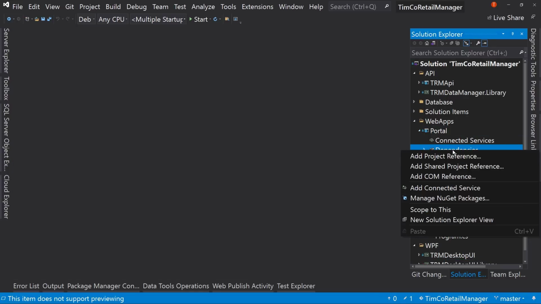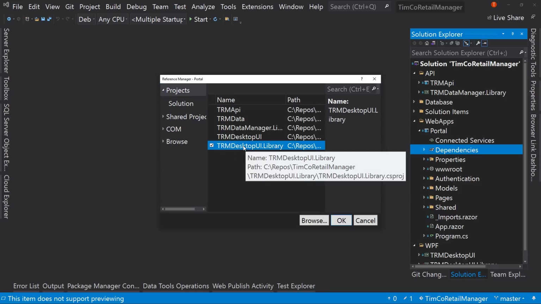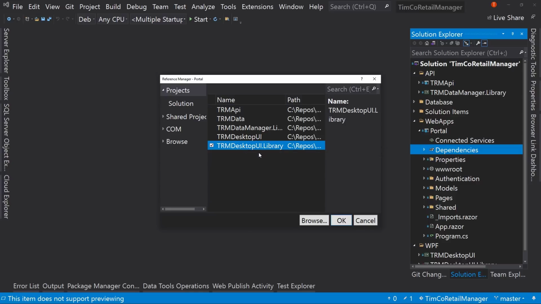So dependencies on our portal app, add project reference, come down to desktop UI.library. Now, yes, that's poorly named because it says desktop UI.library when it really is just a user interface library. So kind of a bummer there. We can think about if we want to rename that. Renaming can be tricky at best, so we'll have to think through if it's worth it or not. But for now, we're going to hit reference.